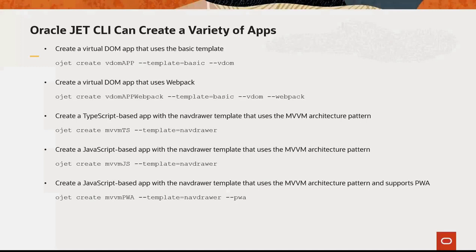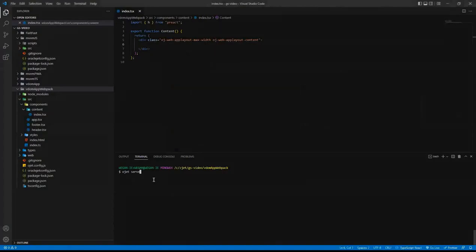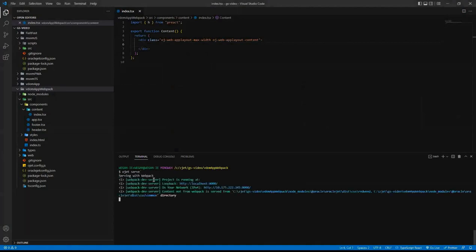Once you have installed the Oracle JET CLI, you can create a variety of different apps using the command line arguments that it supports. Visual Studio Code automatically recognizes the directories as new projects using the various technologies that JET supports. Without doing any coding, let's run the virtual DOM app that uses the Webpack bundler.